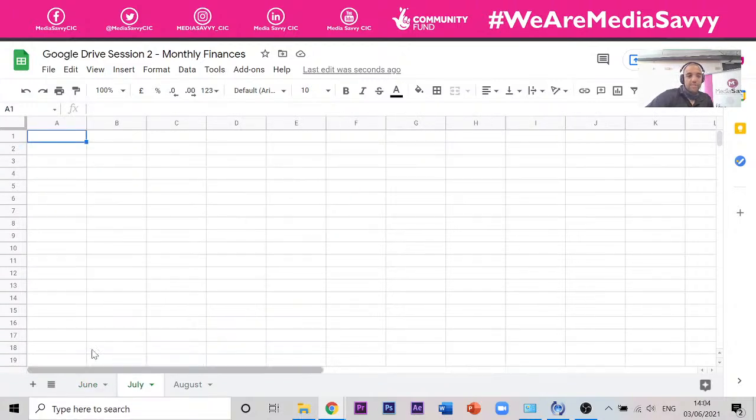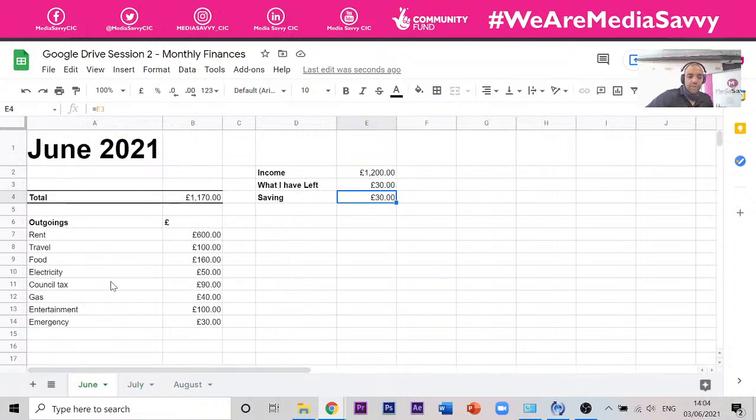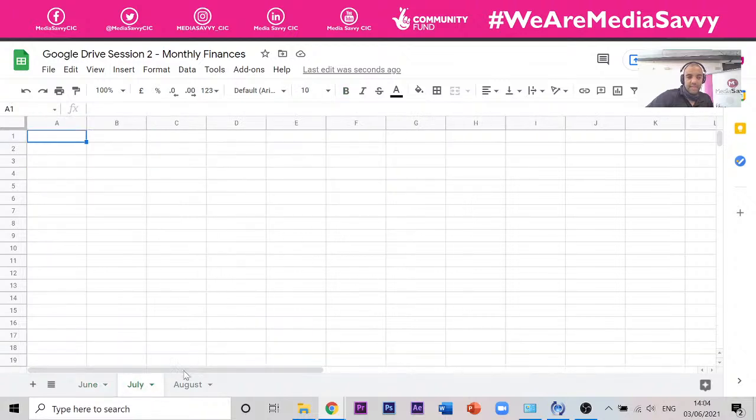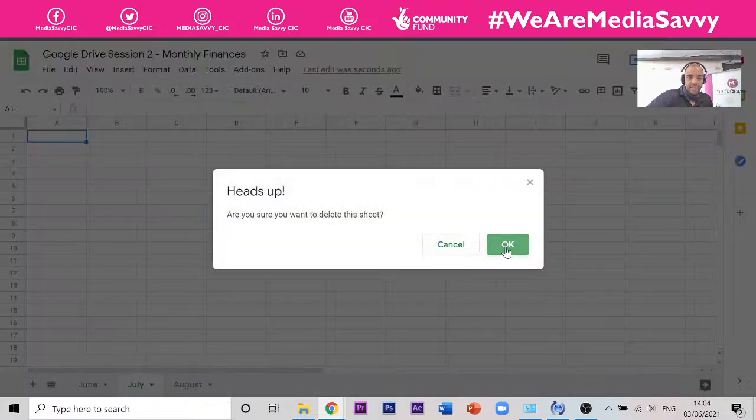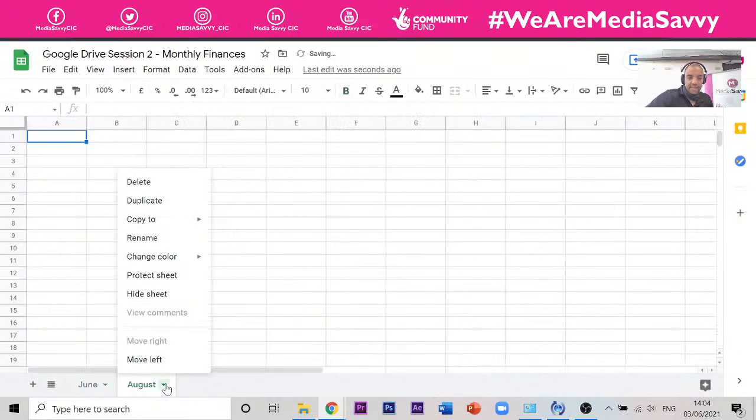We are not going to do exactly the same in this sheet for July or August, because that's what you could do. You could do exactly the same and copy that across, but you don't need to do that, guys. All we need to do is delete these, delete that.